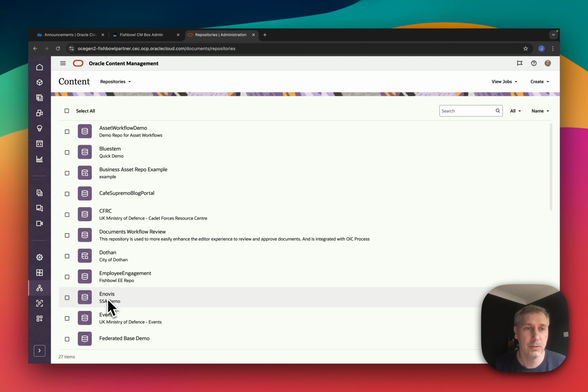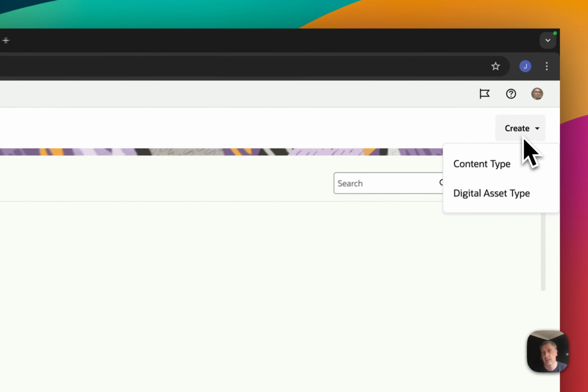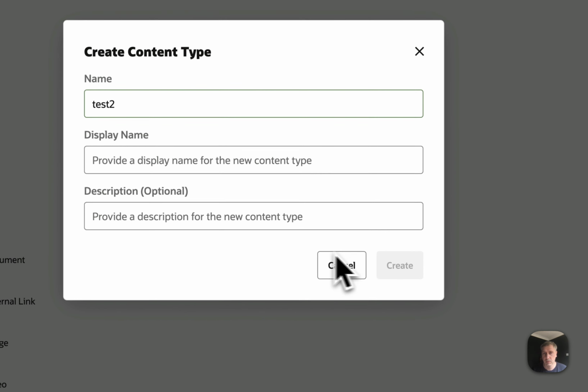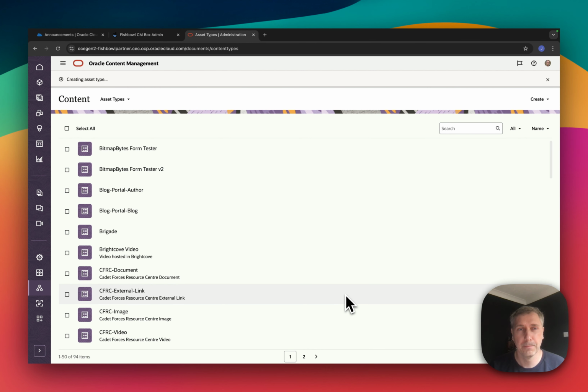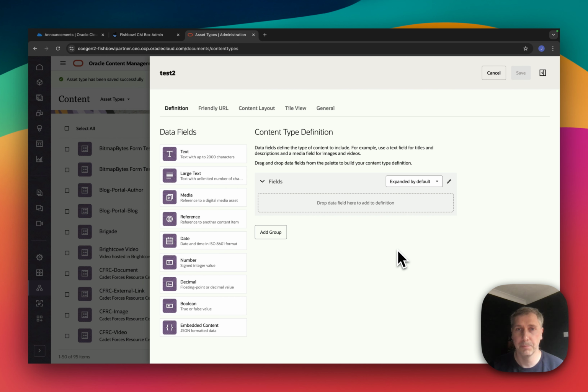So let's just go over into the types area, and I'm going to show you how we can easily create a new type. Let's give this type a tag called test2, and let's create it. So in Oracle Content Management, this is the way in which you create an asset type. Takes a little bit of time to spin up. And what I'll do is, after this has been created, I'll take us through the CMBOX process.